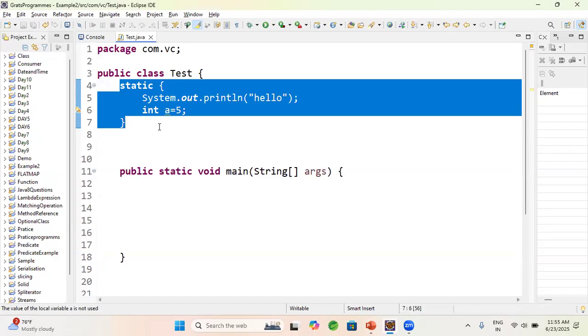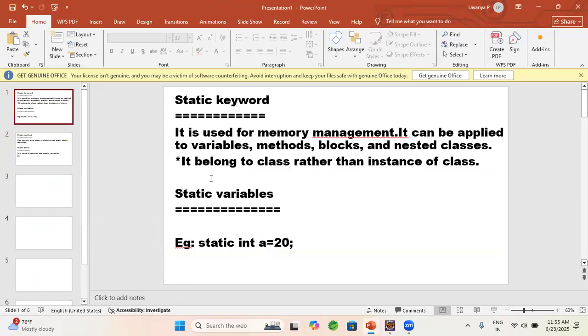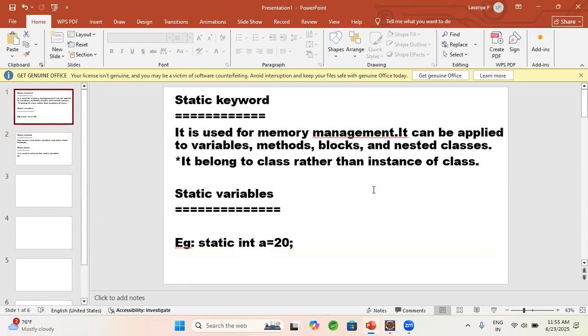These are about the static keywords. First is a static variable, static method, and then a static block. These are used for memory management, and we don't need to create an object for the static variables and methods, because statics are class specific. They belong to the class rather than the instance of the class, and these static members are loaded into memory when a class is loaded.